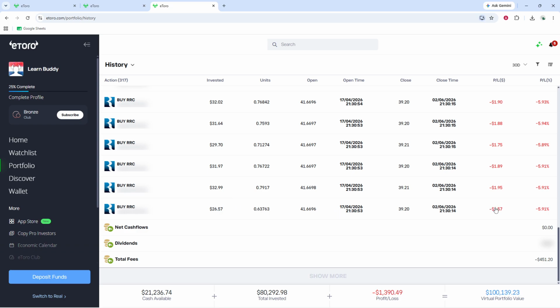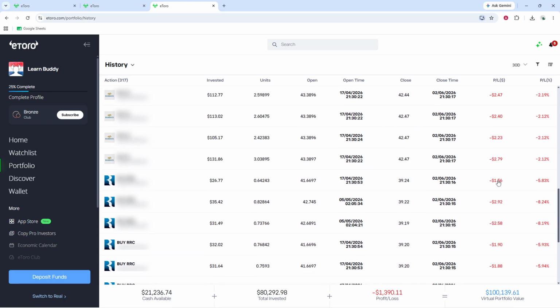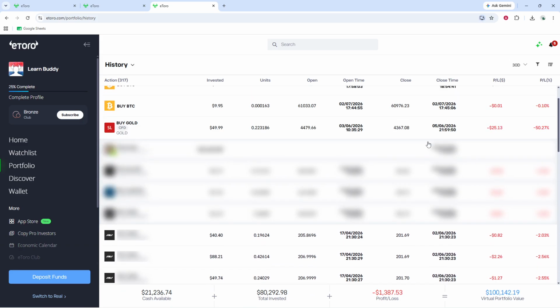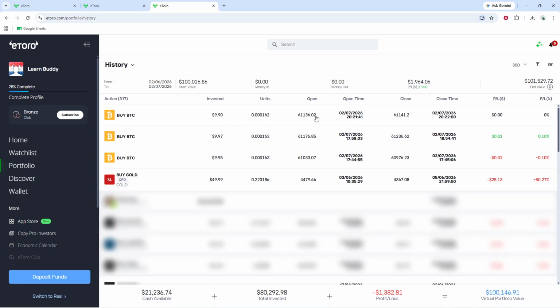eToro typically shows important information such as the invested amount, the number of units, open and close prices, open time, close time, and profit or loss. These details can help you better understand how each position performed and can also be useful if you're tracking your strategy or reviewing past decisions.